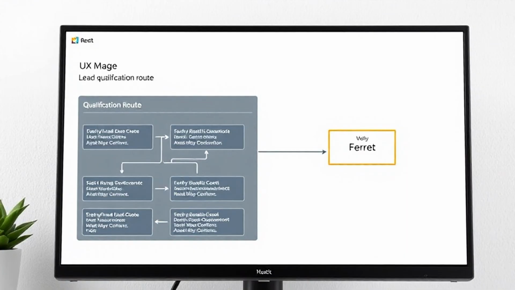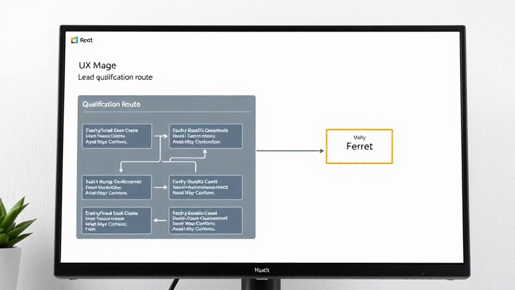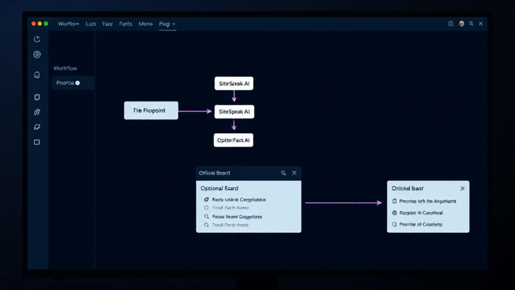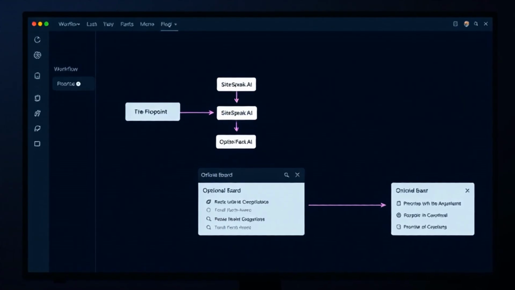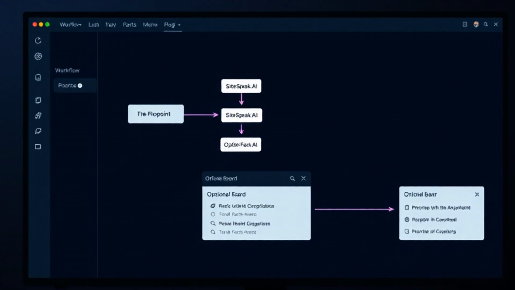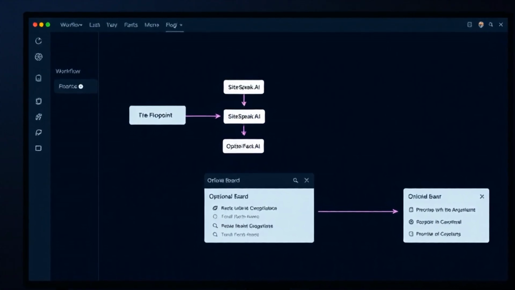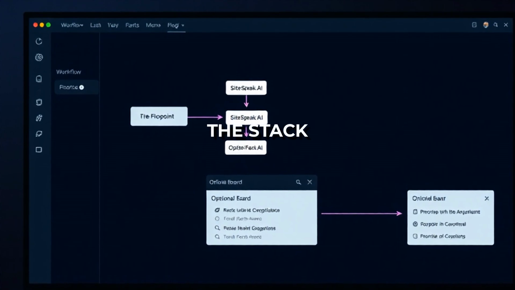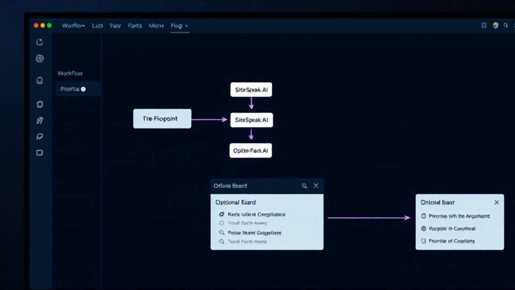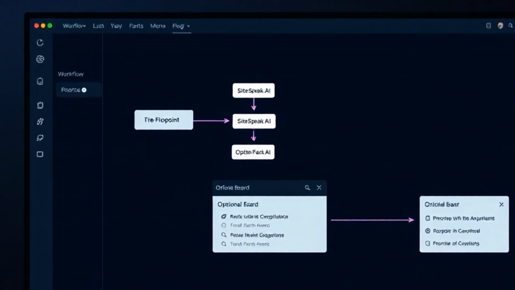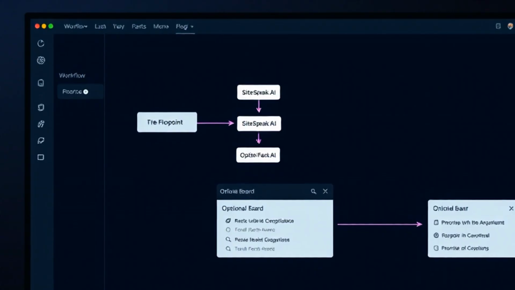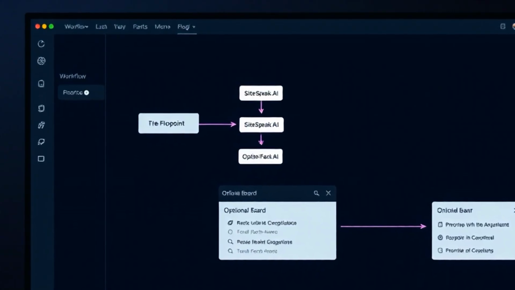Phase 4. Now, stack them. Use Flowpoint to find where visitors struggle. Use SiteSpeak AI to capture the exact questions behind that struggle. Then push both into a weekly priority board. If your business depends on trust-heavy deals, add Ferret upstream for better prospect filtering. That creates a clean little loop. Behavior, questions, fixes, better leads. Not glamorous, very effective.